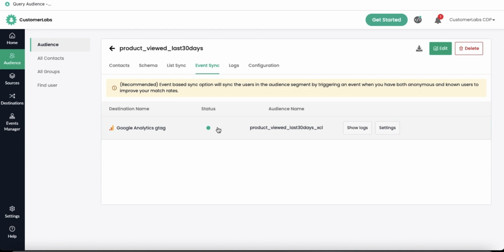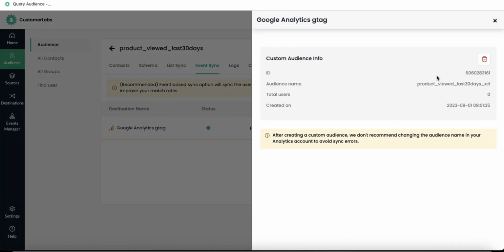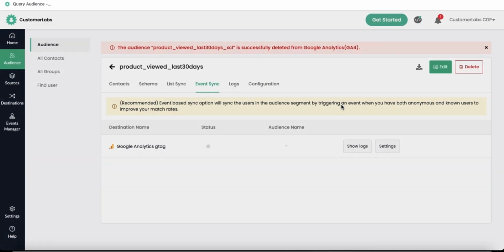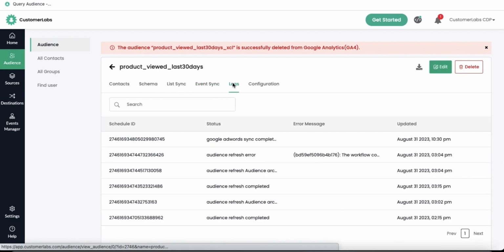And if you want to delete the audience, click on Settings again. Click on the delete icon. Give the confirmation. Click on Delete. The audience will be deleted in your GA4 account. Similarly, you can check the log, whether it's synced to your GA4 account or not, and whether it's deleted or not.